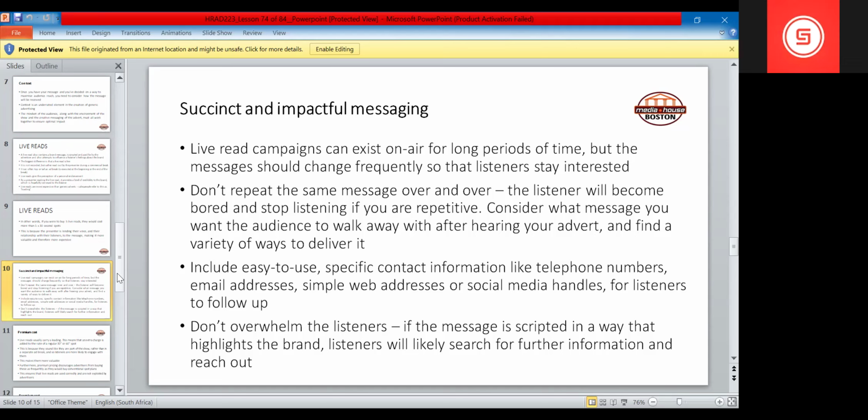So consider what the message is that should be conveyed to the audience when they walk away from their, quote unquote, radio set, right? After hearing your advert, and find a variety of ways to deliver it.